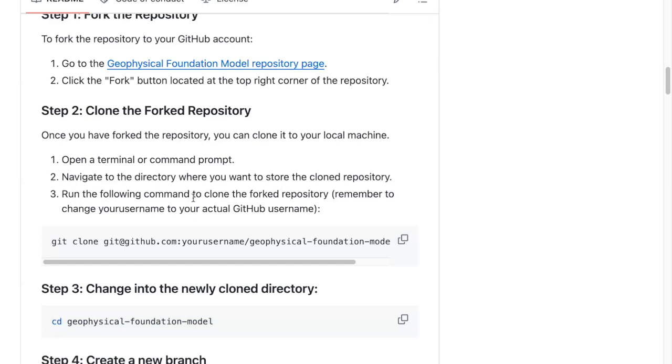And so now it says run the following command to clone the forked repository, and remember to change the your username portion to your actual GitHub username. So this right here, your username, change this to your GitHub username. If you try this, unless there's a user out there with that string as their username, it's not going to do anything. So I can copy this with this little button over here on the right.